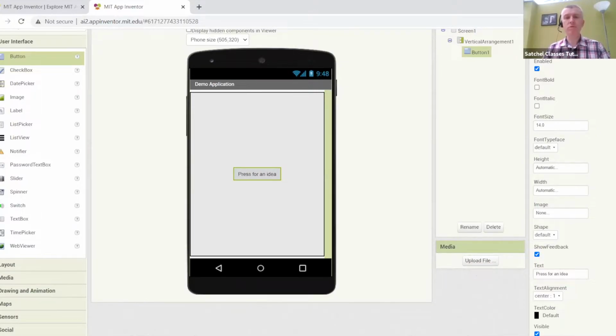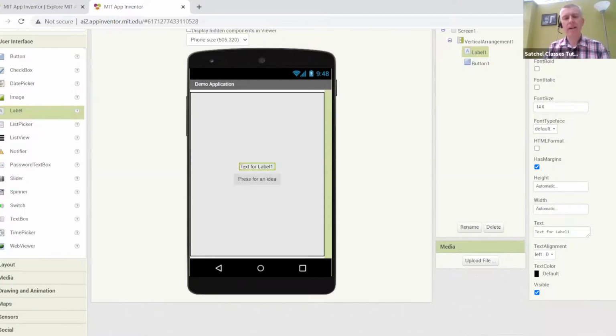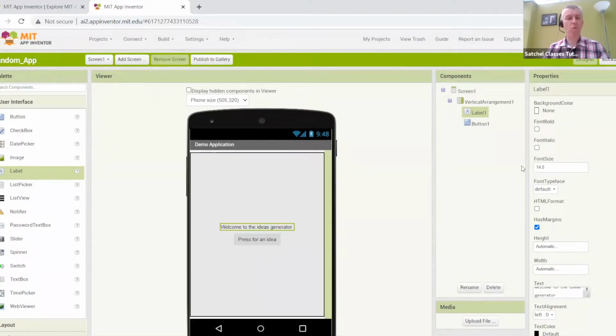We're going to need a label to display the randomly generated or randomly selected idea. So we're going to go with a label. I'm literally going to drag a label in. Again, it defaults to text for label 1. So over the right-hand side, we're going to change that text to be, we could just say welcome. What could we do? Welcome to the ideas generator. This time, welcome to the ideas generator, and we've got complete control as to how that writing appears.